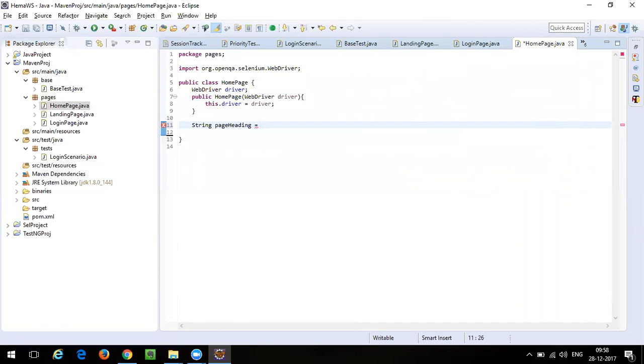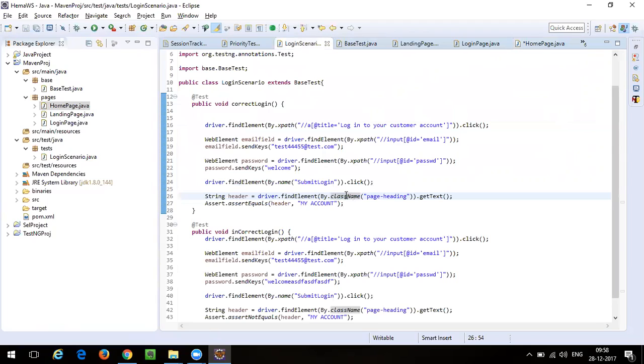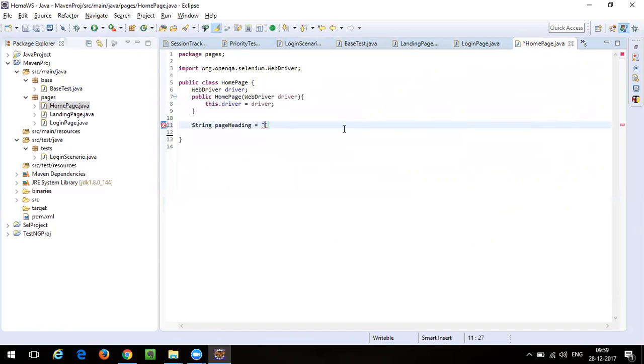What is the XPath for that? We are getting it by class name. If you're getting by class name, then we should take it as By only. Okay, we can take it as string also. I'll show you what's the difference. Then we'll write a method called public String getPageHeading.